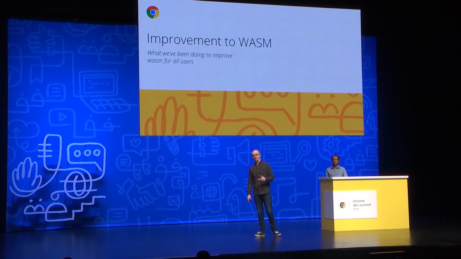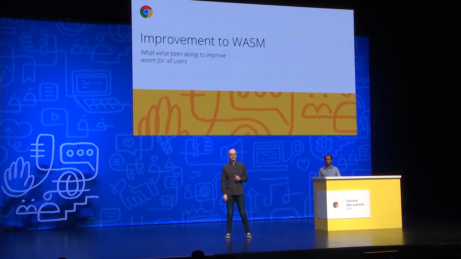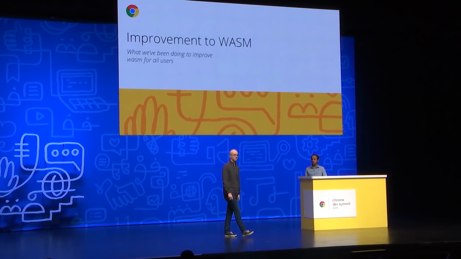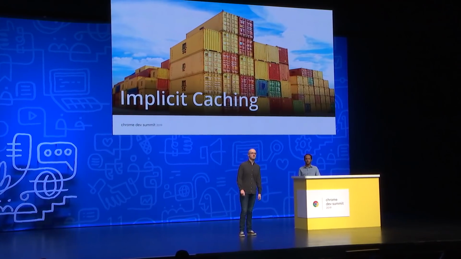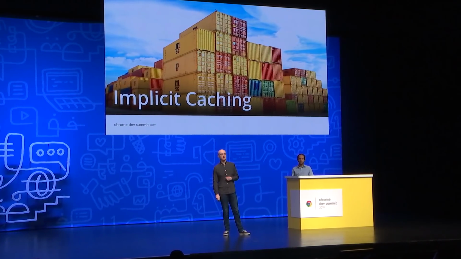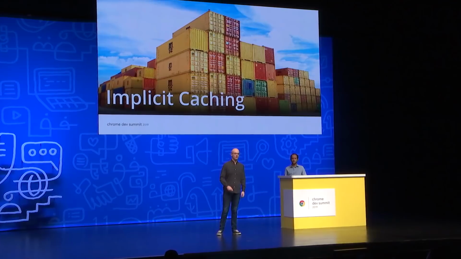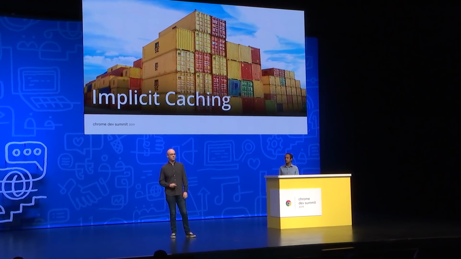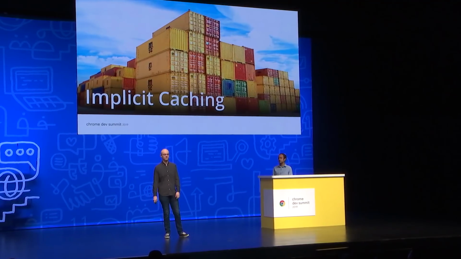So now that we all are reminded of what WebAssembly actually is, I want to cover some of the improvements that we've been making directly in Chrome. One of the biggest requests that we've heard from our developers is the desire for faster startup time. To improve startup time for WebAssembly modules, we're starting to roll out something we're calling implicit caching.